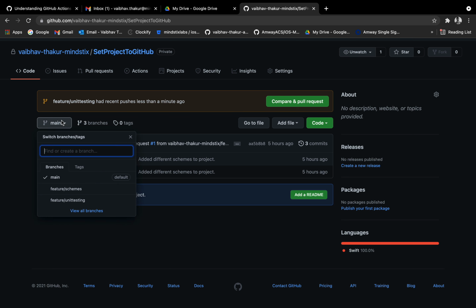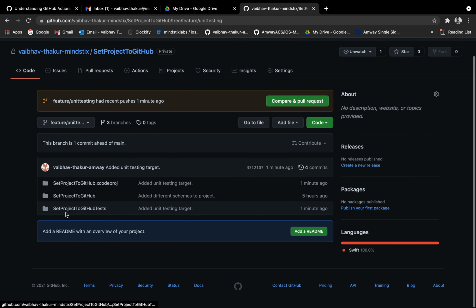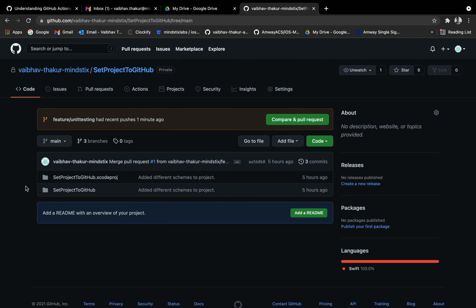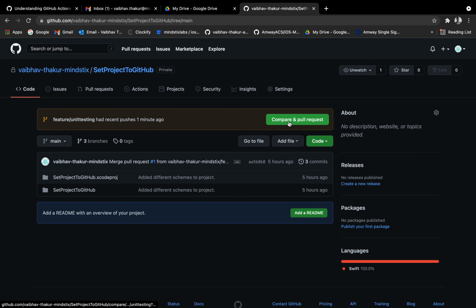So if I switch between the branches and go to the unit testing branch, here you can see that target. See this project name and then target. So this target we have just added, and it is on this branch. So our next task is to merge this to our main branch, or the master branch, we can say. So there are two ways. One, we can raise a PR from here, which is a pull request.